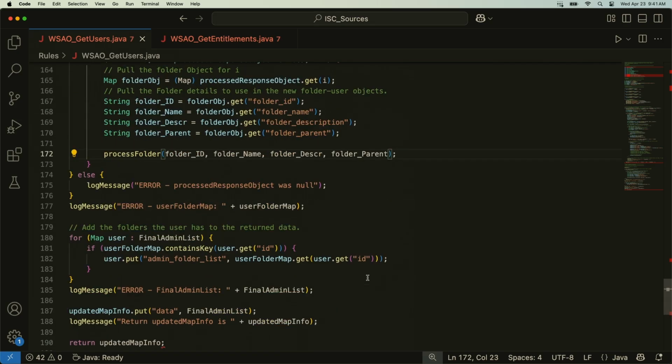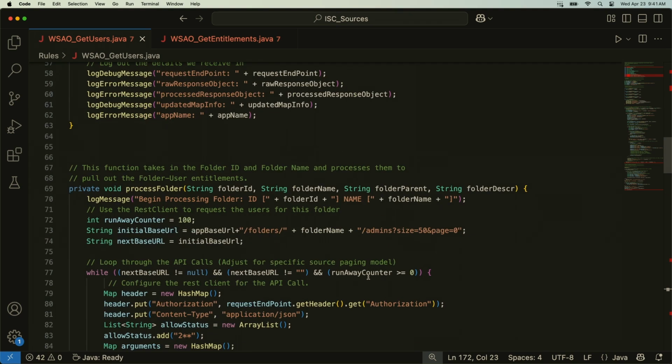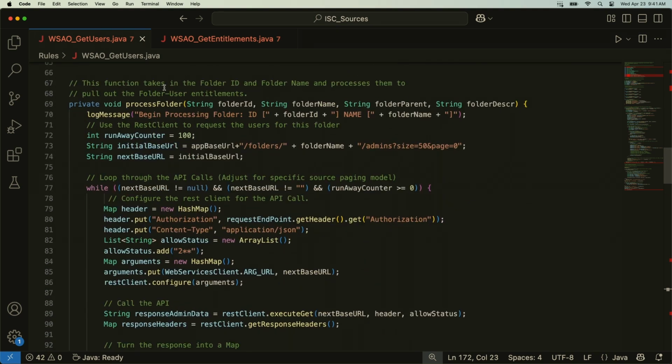So let's jump up to the meat and potatoes of this. So here is the process folder function. We pass in our variables. First thing I do is log that we're entering it. When I'm doing development for these rules, if I'm going to use a while loop, I will put a runaway counter in it. This is just a good practice to keep the system from getting in an infinite loop if I make a mistake in the loop counter processing.